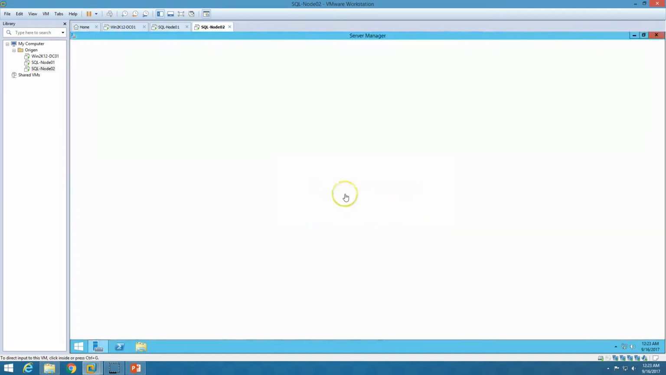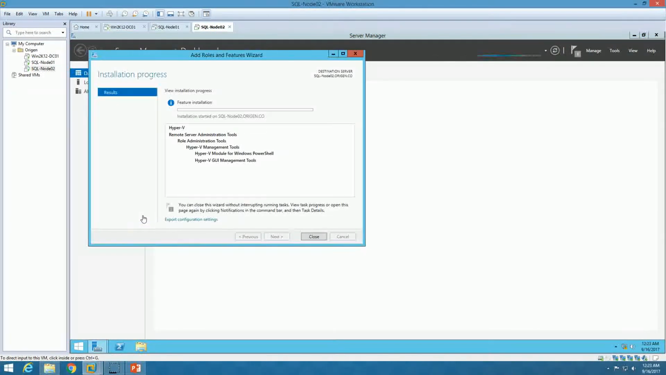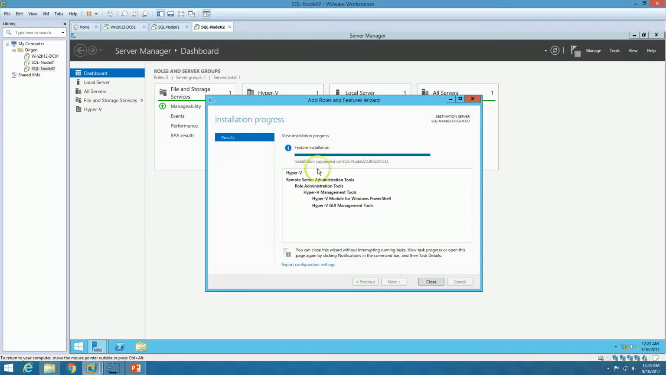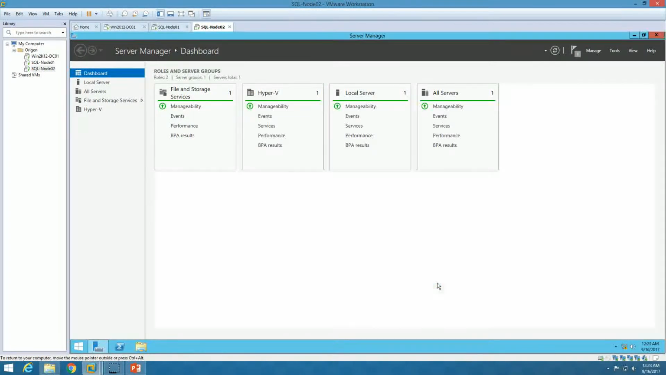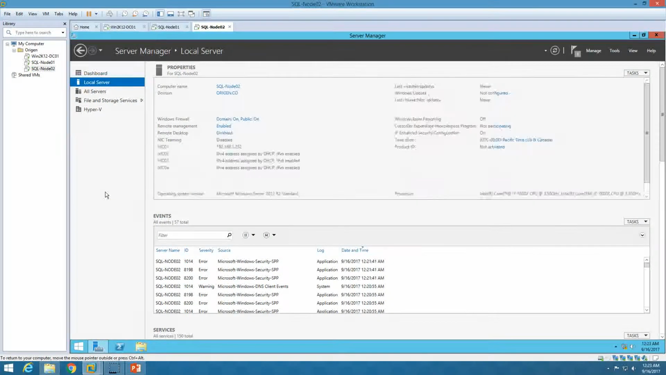So we have to wait for Server Manager and we'll see whether the Hyper-V role is installed or not. So now you can see it's collecting the information and you can see the installation succeeded for the Hyper-V role. So go ahead, close this. The first thing we need to do is create a team. So click on NIC Teaming.